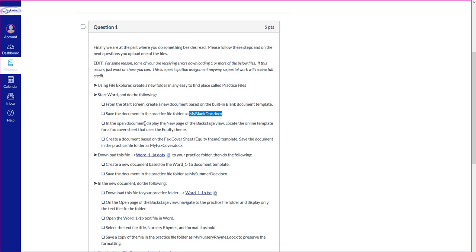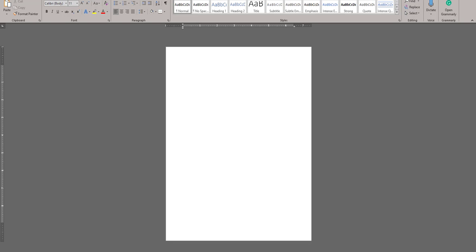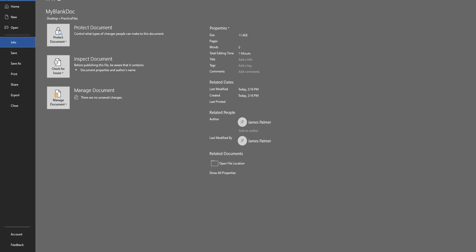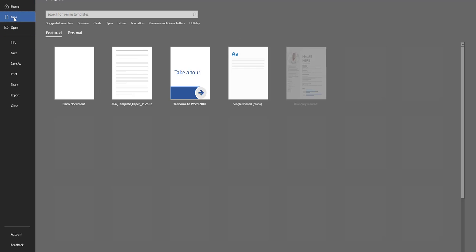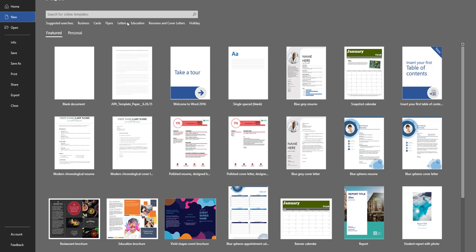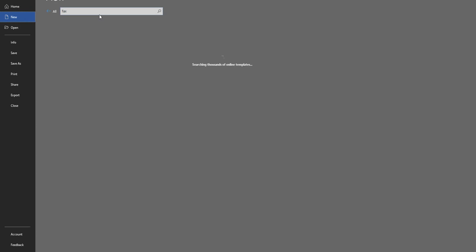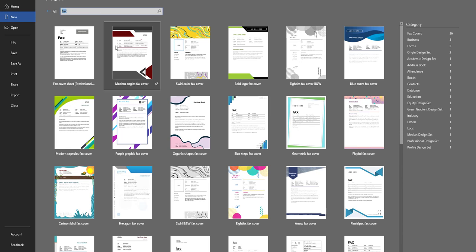That was the first one, I think, so let's double check. Nope, it says in the open document, so we're leaving it open. In the open document, display the New page of the Backstage view. Locate the online template for a fax cover sheet that uses the equity theme. So, back to here. Go up to File, off your screen a little bit, and go to New. And let's find fax cover sheets. Resumes and cover letters, not quite. I'm just going to type in fax. Fax cover sheet. Now we might be able to even type in fax equity.